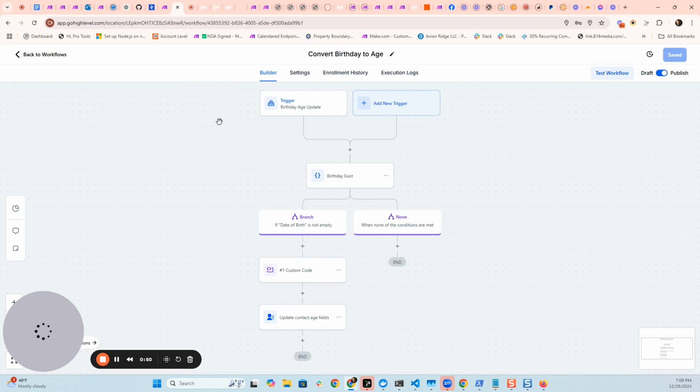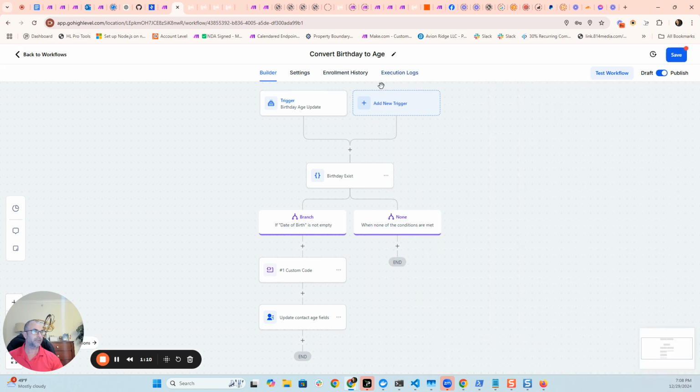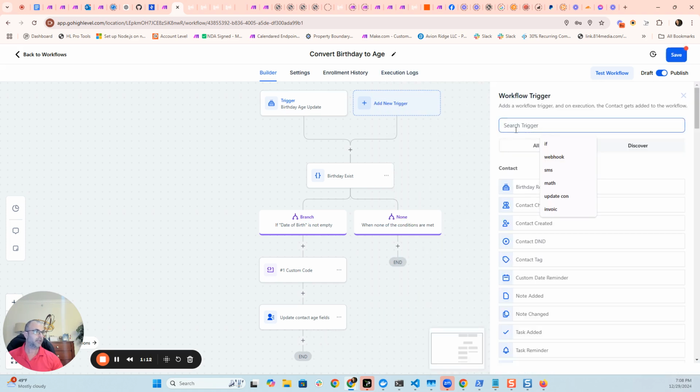So if we jump back in over here, we're just going to start out and use the trigger of birthday reminder. Even though we're not reminding them of their birthday, we're just using that as a tool to update their age every year so we keep their age current. So I just wrote in birthday age update here. Select a trigger. You can get to that by just selecting, let me save that, add trigger, and then birthday reminder right here. You can type that in.